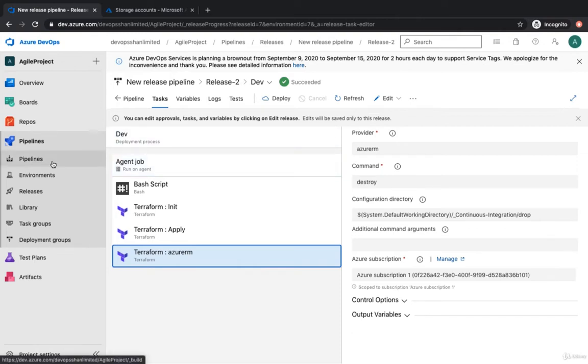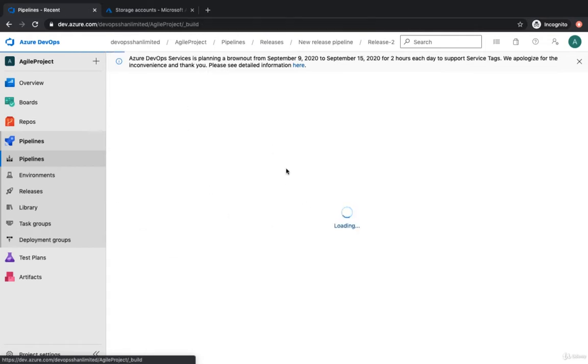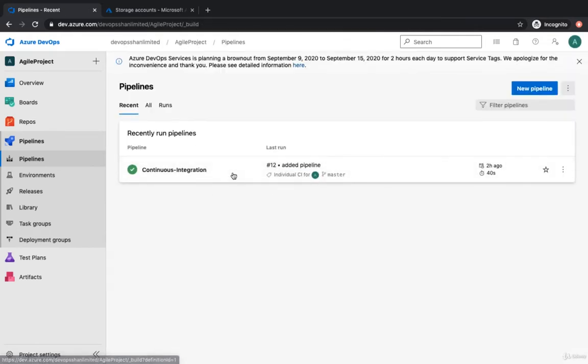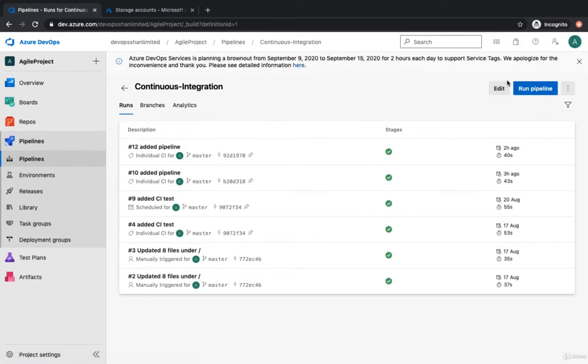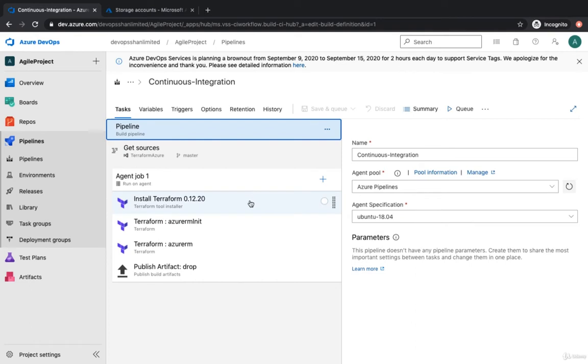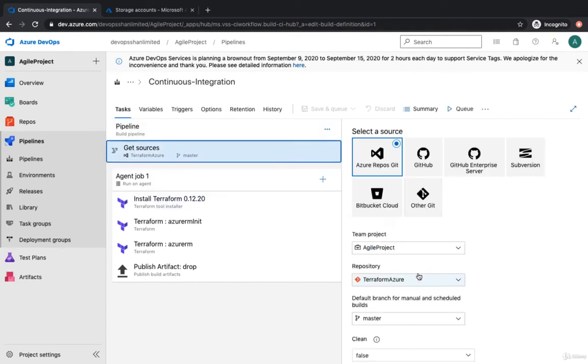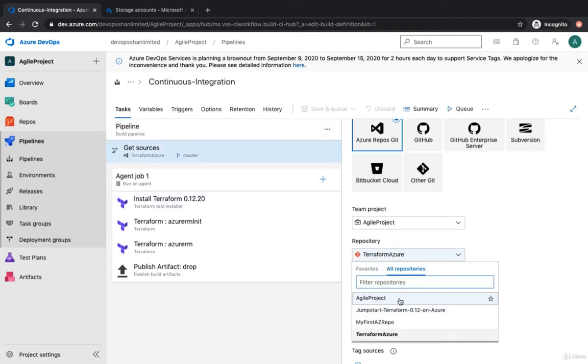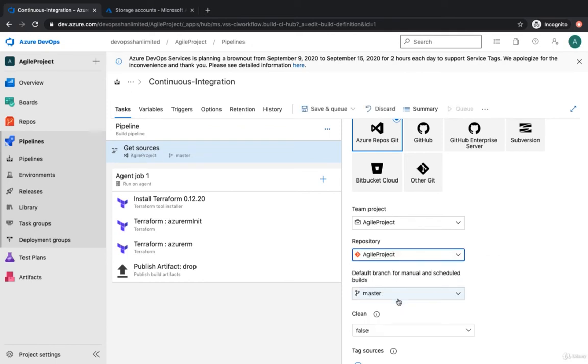So that's what we're gonna do. We're gonna get started with the YAML configuration now. We're gonna convert this particular continuous integration pipeline into a YAML. It's gonna be pretty simple. First, I'm just gonna remove the repository from here because I don't want it. There are two pipelines for each repo.